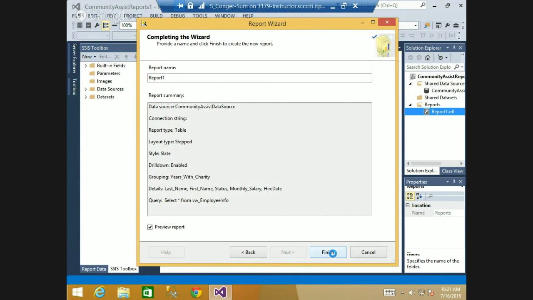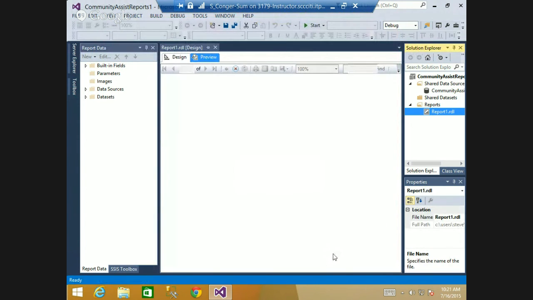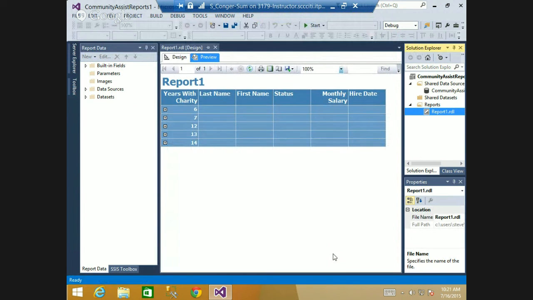So you don't need a report name, you can change it. Oh, I should have given it a name. What would you just name it? Like your system, so employee info or something. We can fix that. Employee source. Employee info.